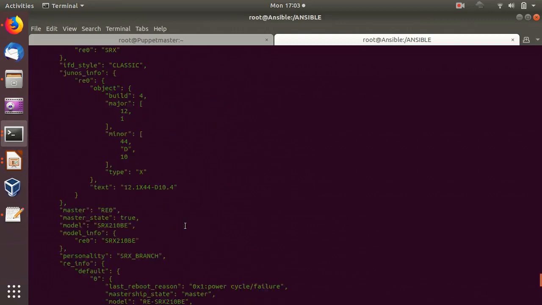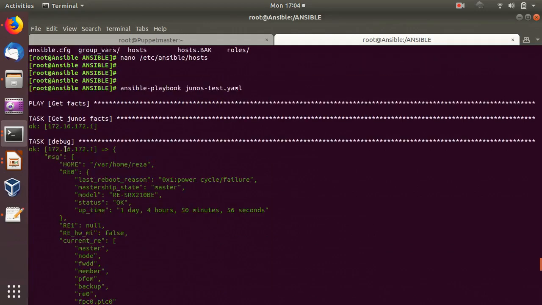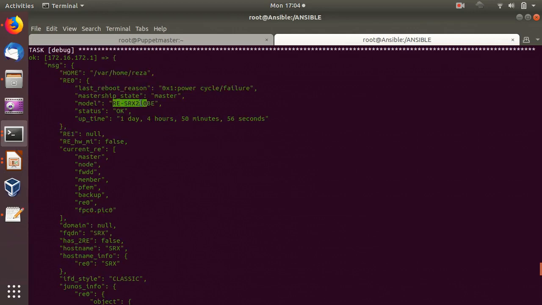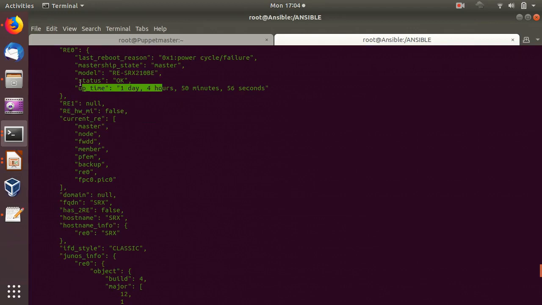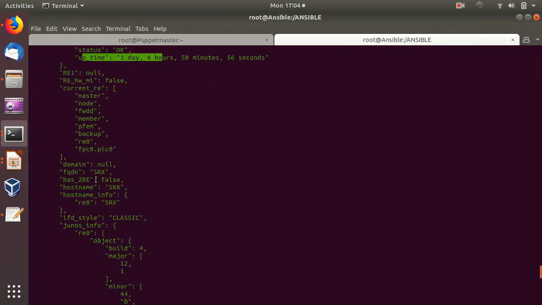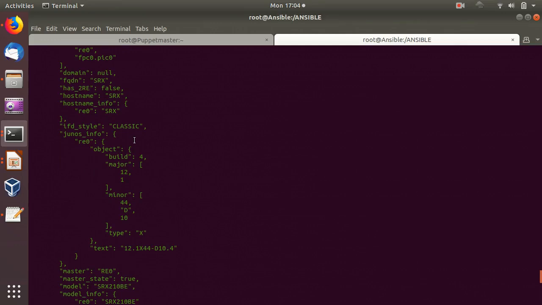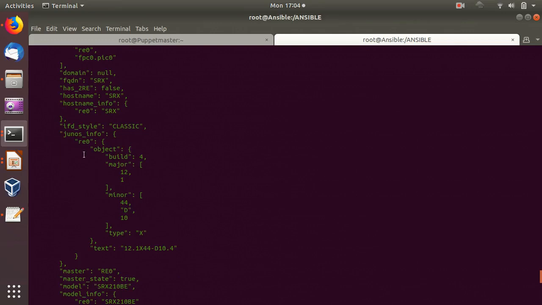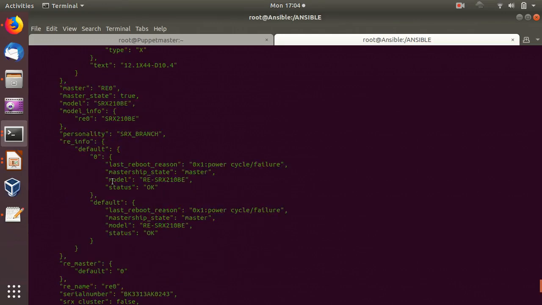So our script went inside our firewall and it said, these are all the information. This is our routing engine 0, last reboot was based on the power cycle. The model number is Juniper SRX210BE, status is okay, uptime information. Everything is formatted in JSON. So this is like the output of one of the show commands on the Juniper box, which is very properly formatted, and it's coming back into our system.